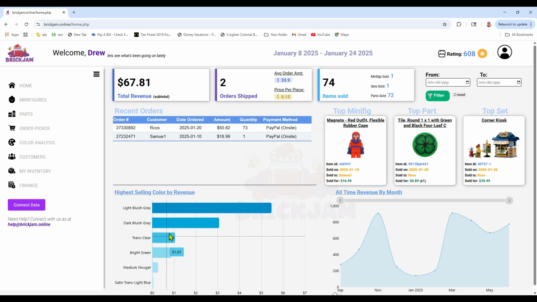The bottom two charts also give us some insight on our highest selling part colors by revenue, as well as a time series chart of our sales volume since the beginning of our account creation.